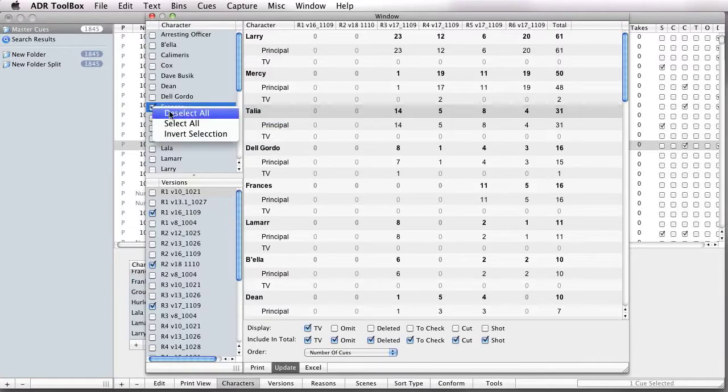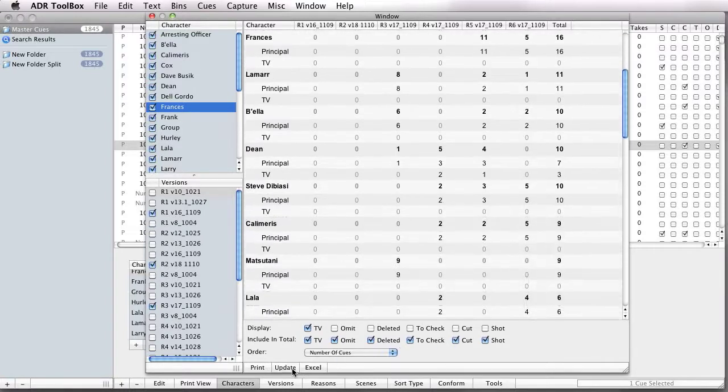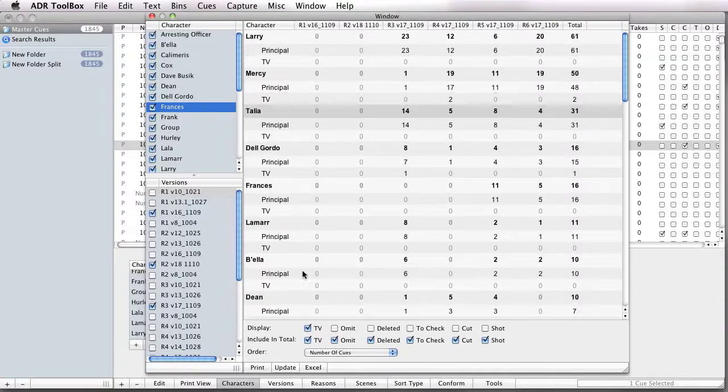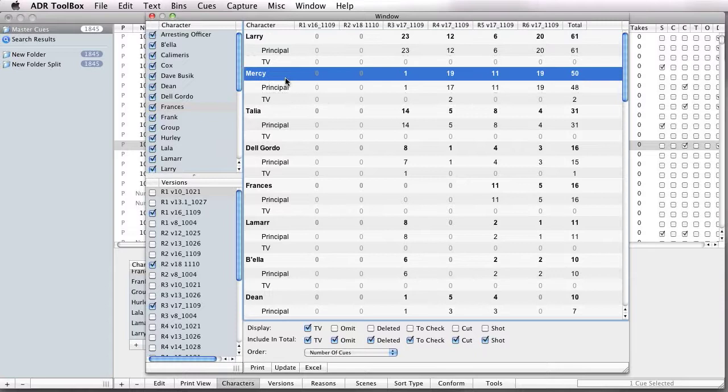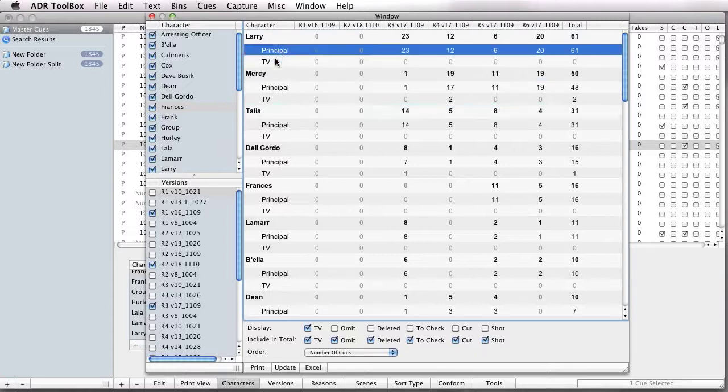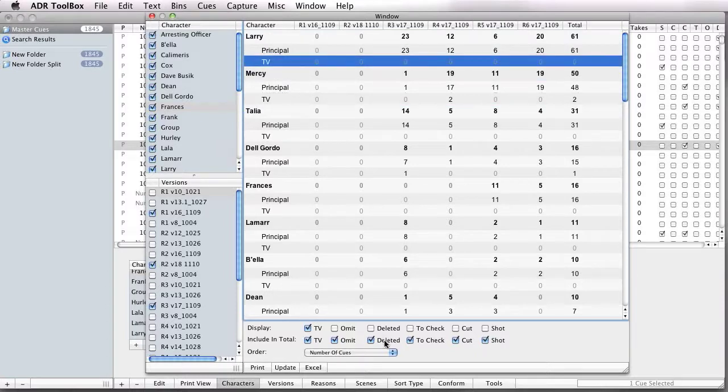Right now we want to print up a line count for all of our characters, and we're going to do that. We've selected them. Whenever you make a change to any of these attributes, or any of these, the update button flashes. So we're going to come up here, and we're going to see that we've got our character name, principal, and TV lines. Let me explain what's going on here to you.